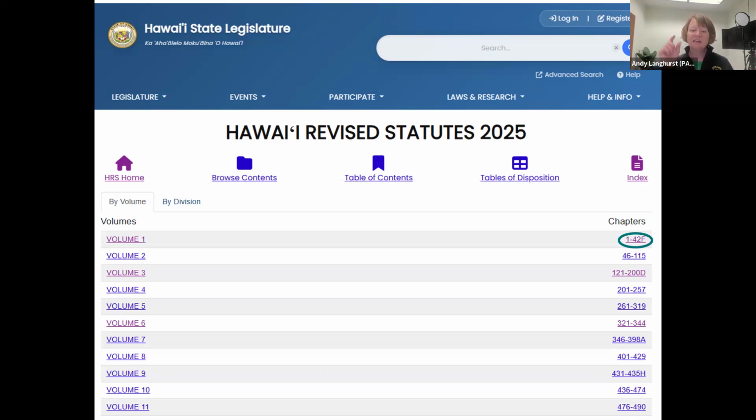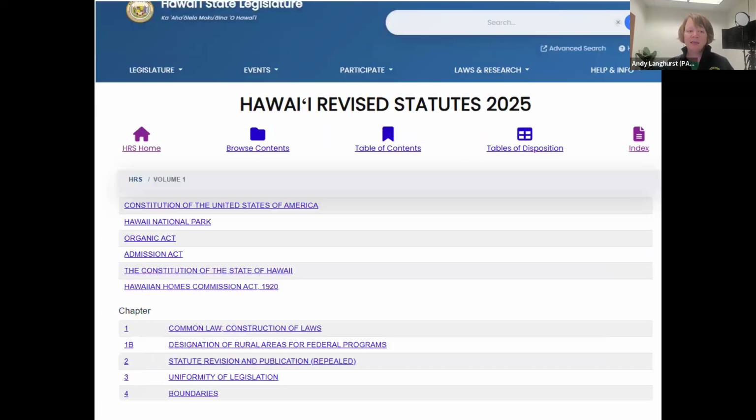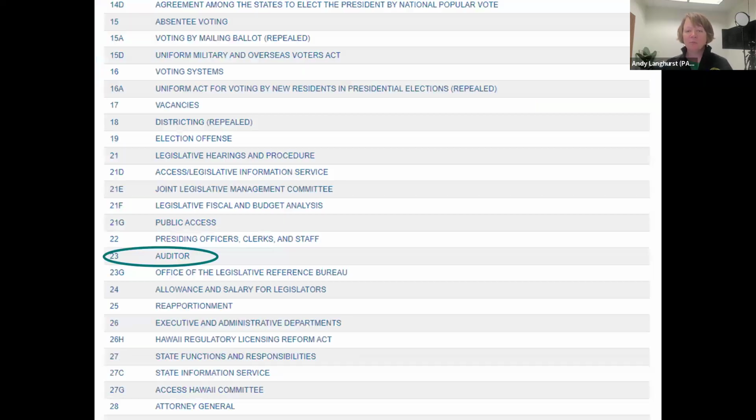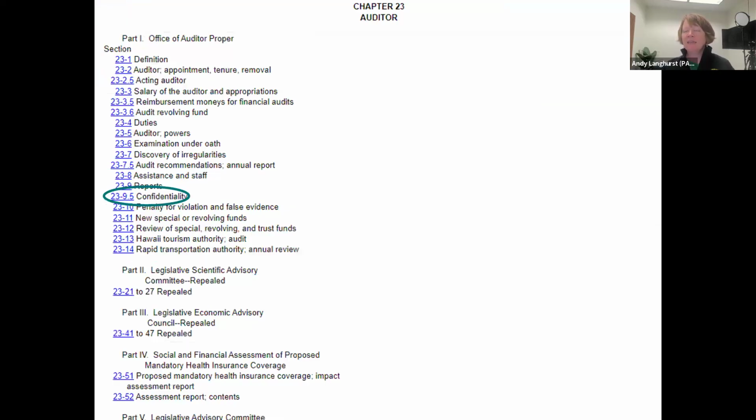That's another way to have it show you where your word shows up in the HRS. In this case, I'm going to click on chapter 1 to 42F. It takes me to the top of that volume page, and then the chapters start, and I can scroll down. If I know I'm looking for a section on the auditor, I can click on 23 for the auditor. And then within that, it's giving me all the subsections underneath that.